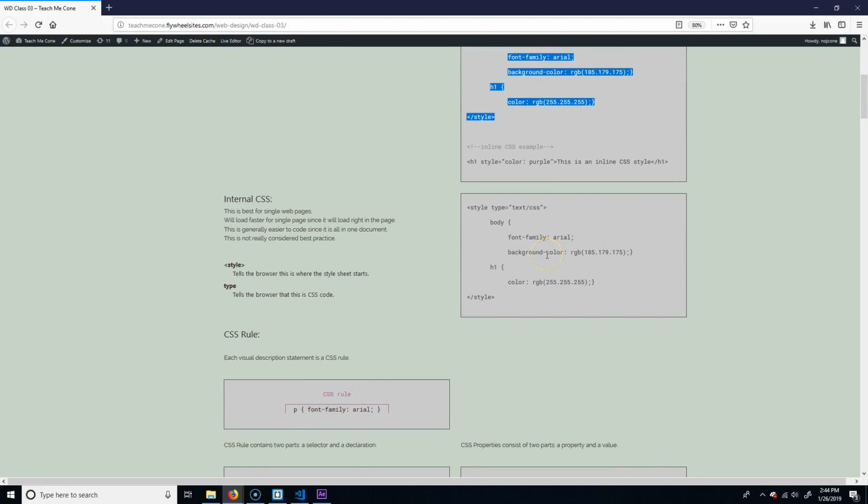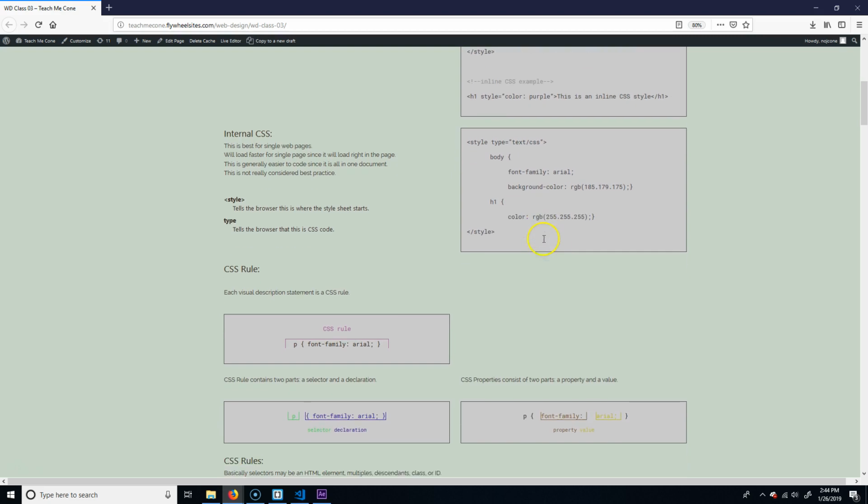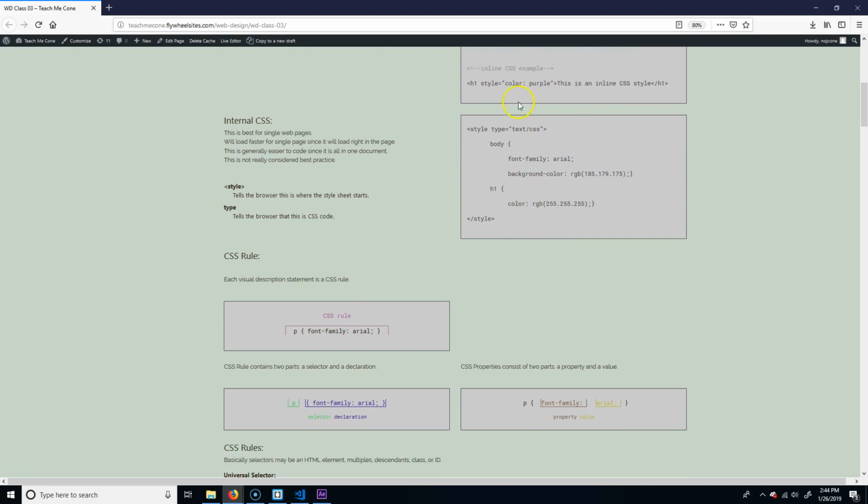So some advantages and disadvantages of this is that it's really good for single web pages. It's going to load on a single page better because it doesn't have to load another page. It's a little bit easier to code because this will be right inside the same document as your HTML, but it's better than doing the inline where it's on every single line, and it can be hard to find what you're trying to do, or if you want to control large areas of things, it's a little bit more difficult because you put it on each individual element.